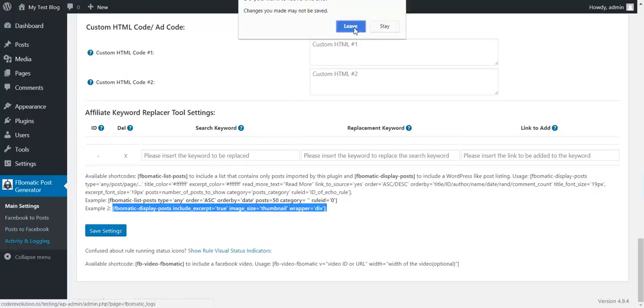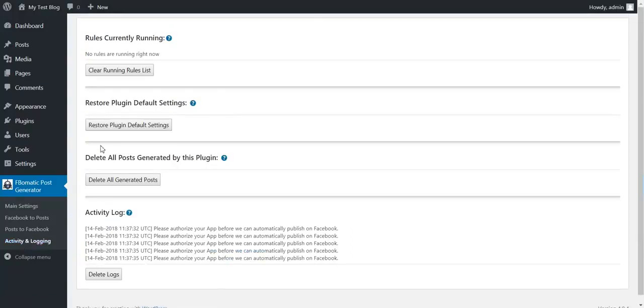And here we can see some activity and logging, rules that are currently running, restore plugin default settings, delete all posts generated by this plugin, and the activity log for the plugin.